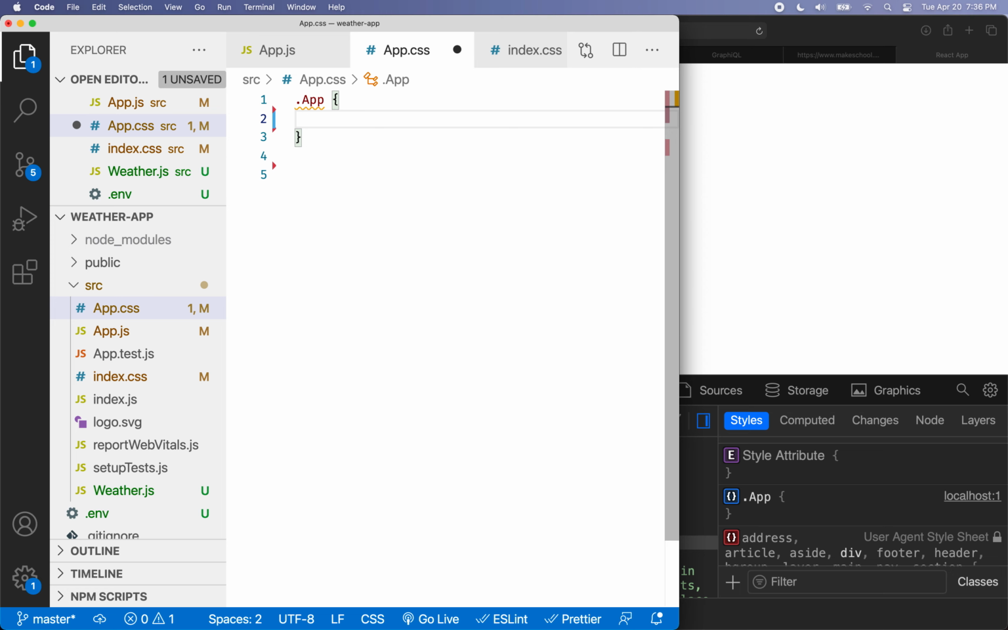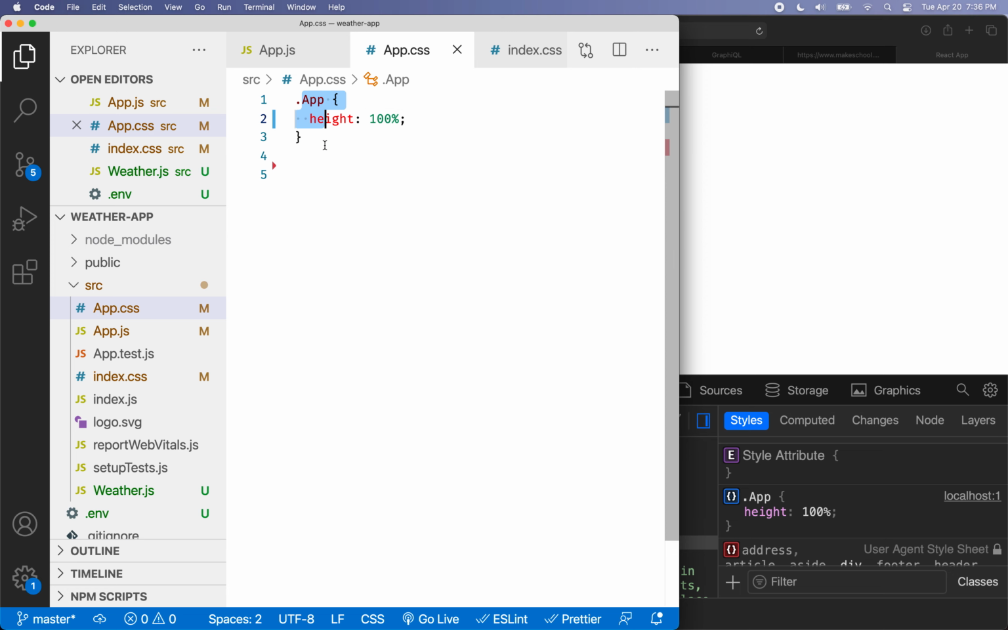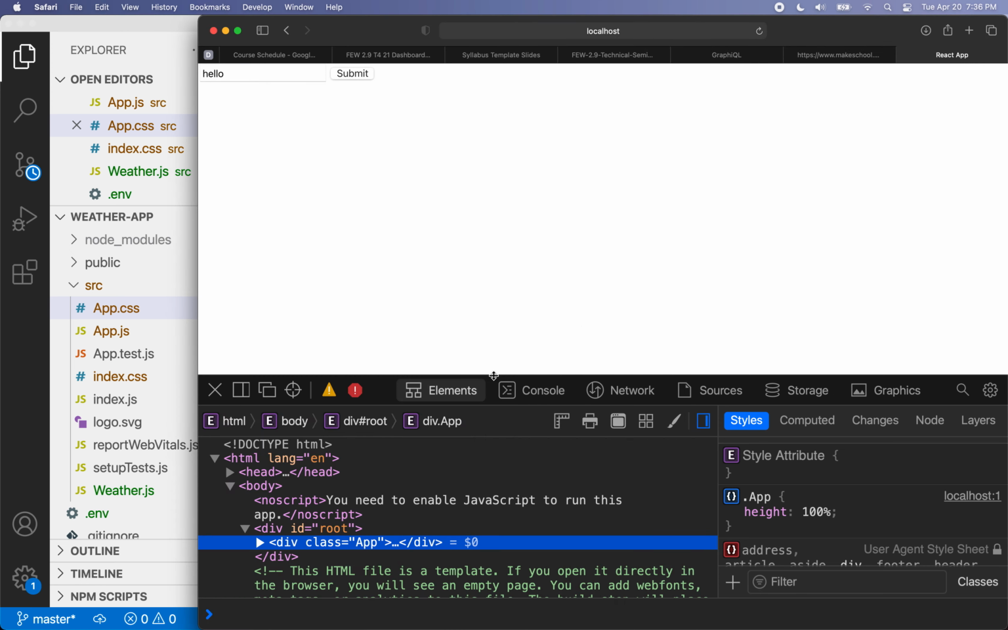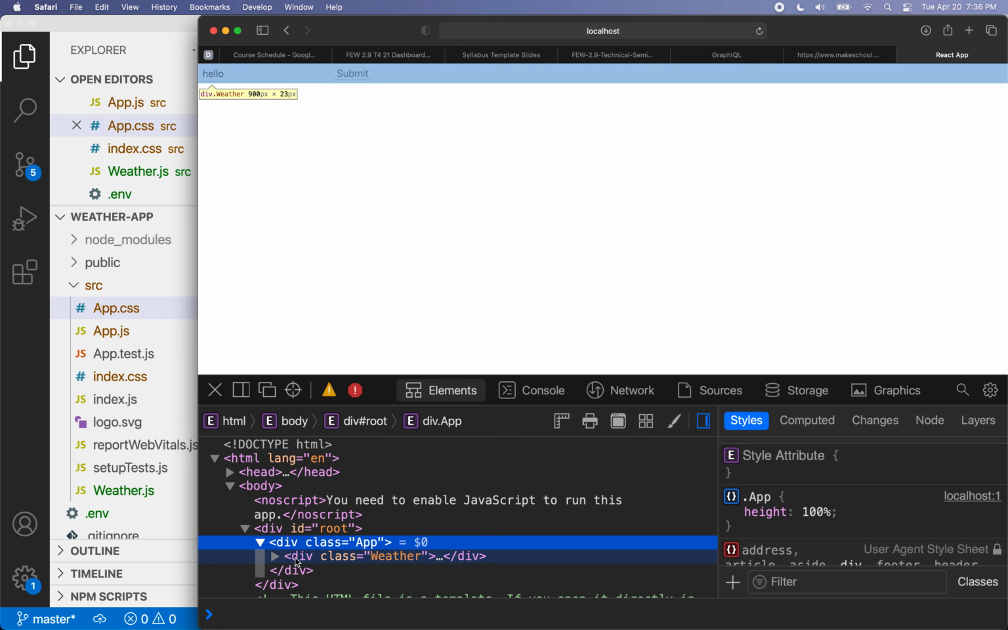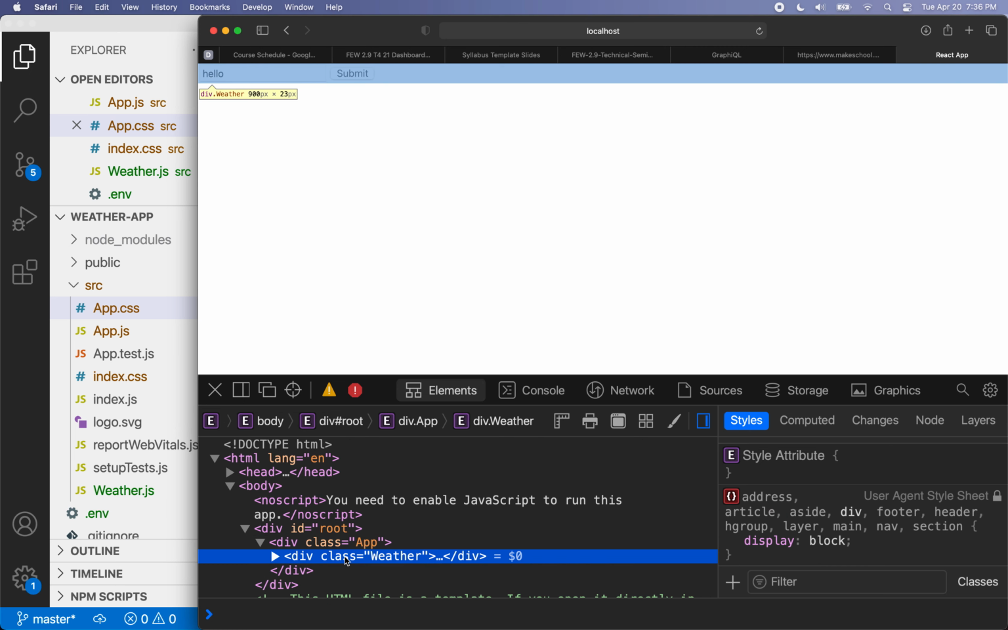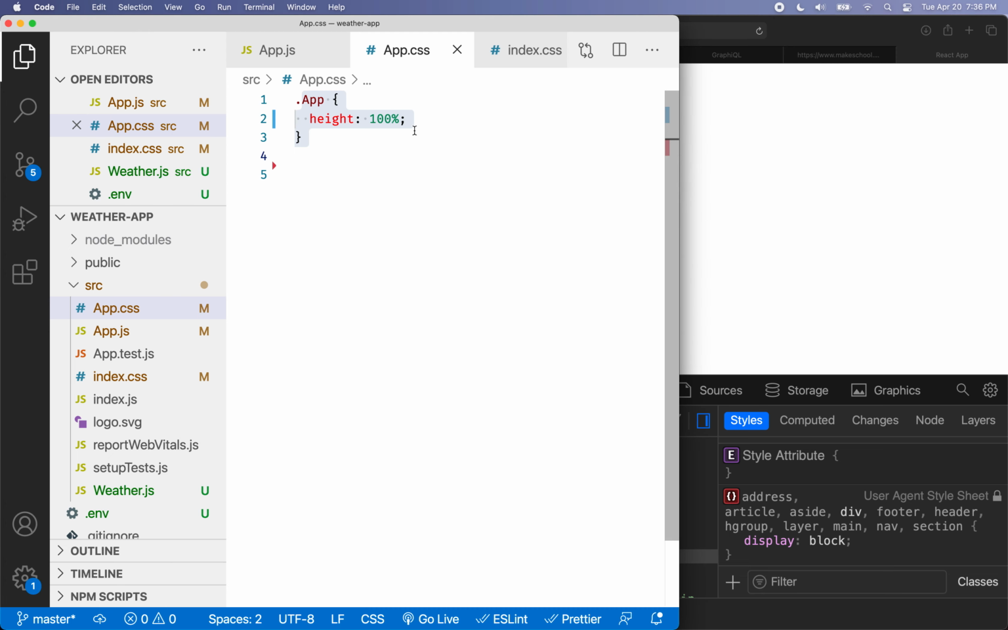So let's go to app, and we're going to say, you guessed it, height 100%. Okay, I'm putting this here because these rules will apply to app, and this app is importing that CSS file. So all the rules here logically should apply to this element, right? Let's take a look. So if I look at app now, it's height 100%. So now we're in business, right? Okay. So now we can try and move this weather div into the middle of the page. So let's try this now.